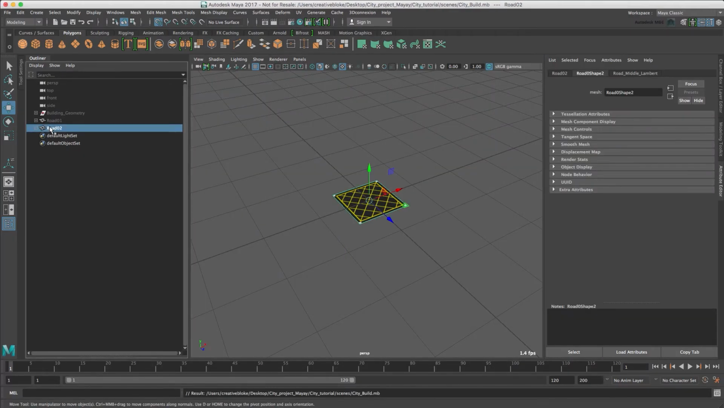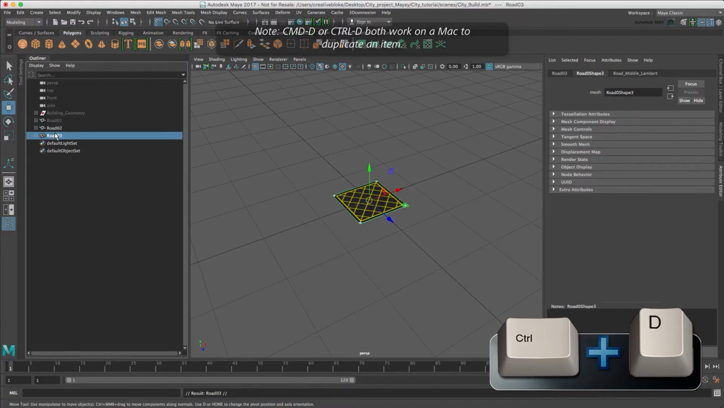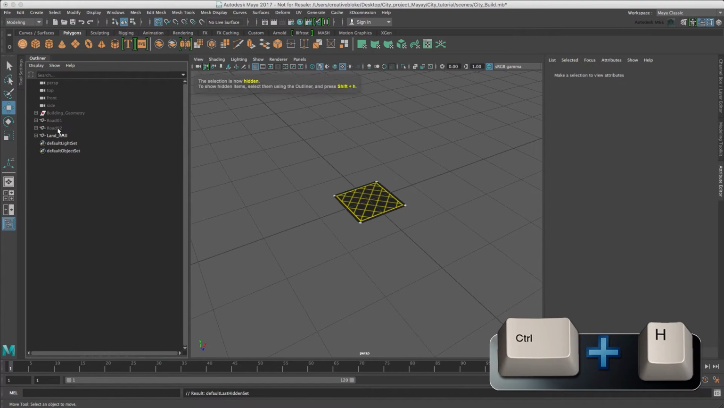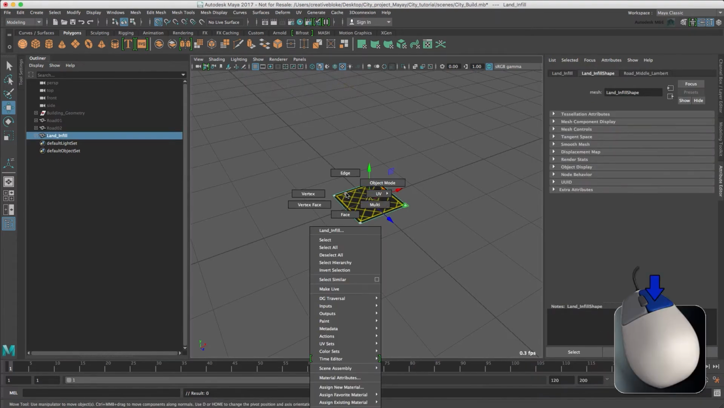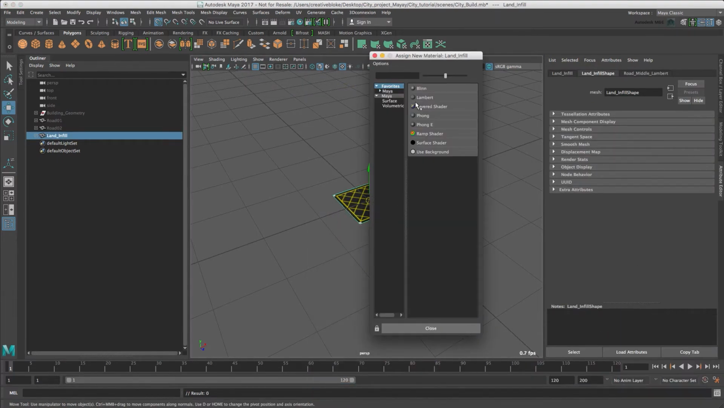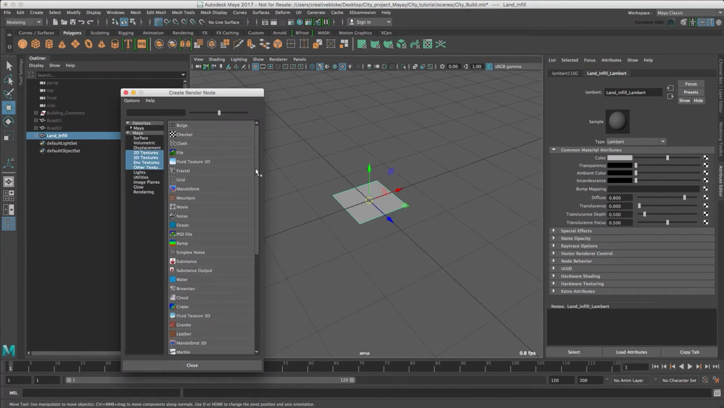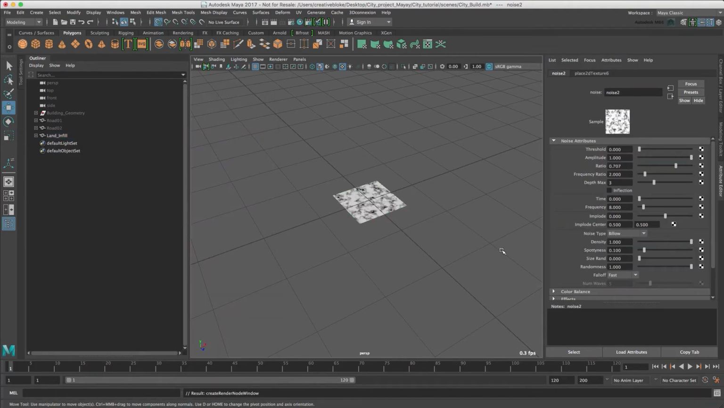So let's just save. Control D to duplicate, and we're going to call this one land infill, because this is going to be sitting under our buildings. Hide it with Control H, with land infill, assign new material, Lambert, call it land infill Lambert, and this time instead of adding a bitmap, we'll just switch to 2D textures. We're going to add a noise, and here we can just choose our parameters.